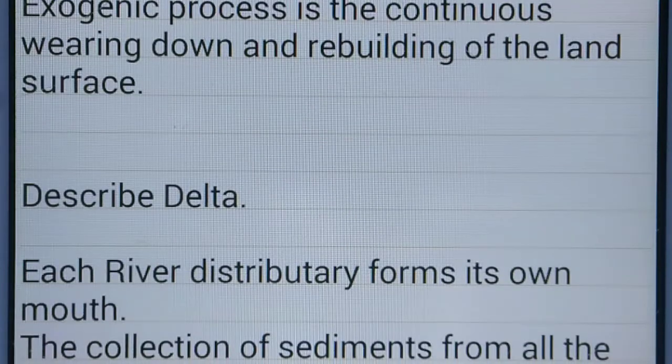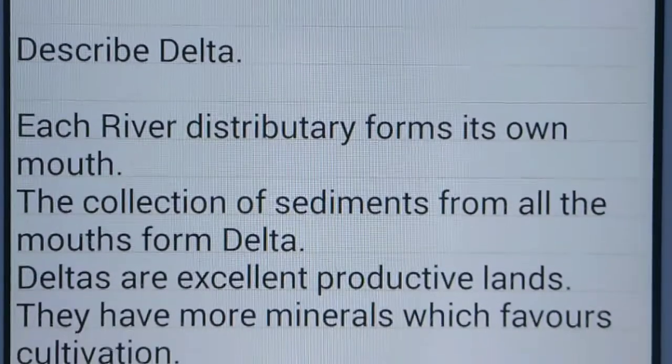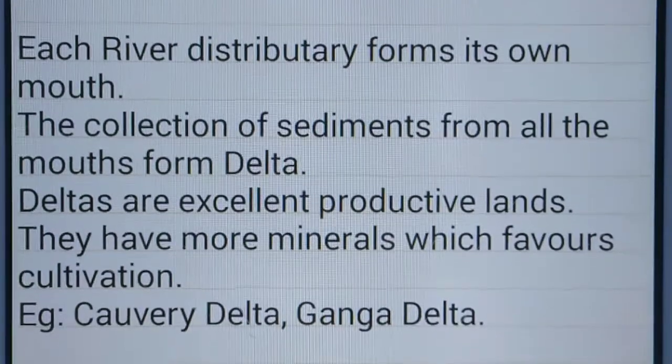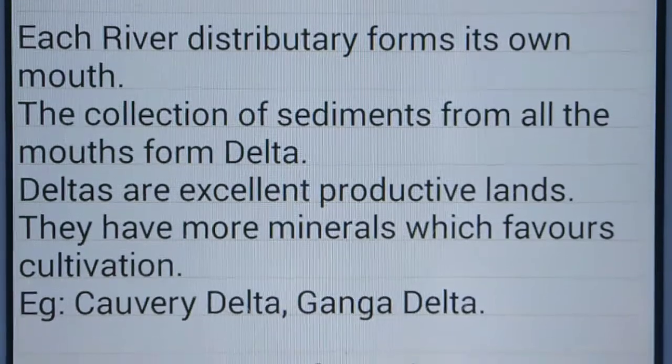Delta. Each river distributary forms in its own mouth. The collection of sediments from all the mouths forms a delta. Deltas are excellent productive lands. They have more minerals which favor cultivation. Example, Kaveri Delta, Ganga Delta.